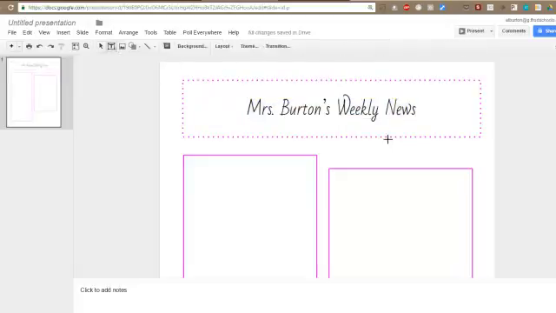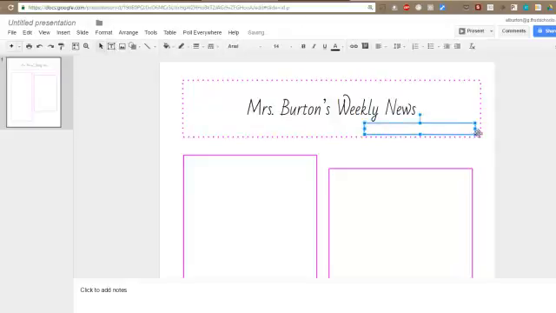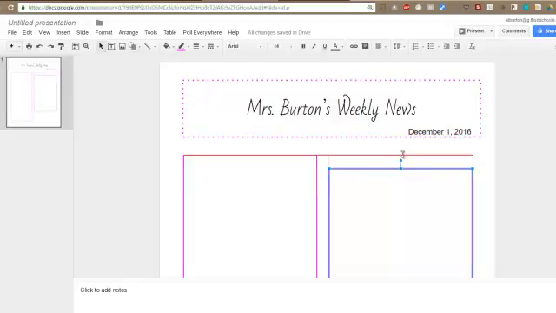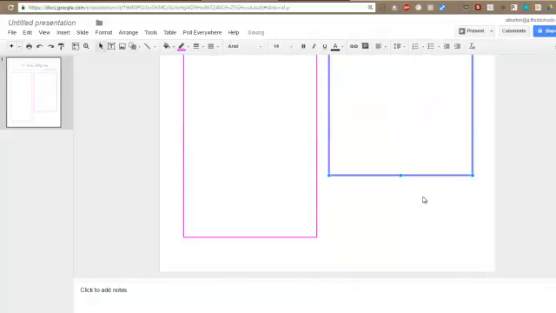And if I wanted to have a date up here for each week, I can also justify where that text goes within that little text box, and I don't have to have a border around that if I want. I can completely customize this to fit my needs for my newsletter.